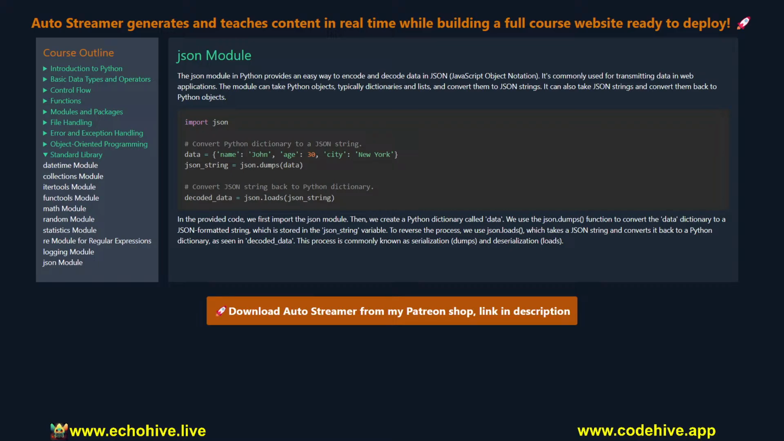In the provided code, we first import the json module. Then we create a Python dictionary called data. We use the json.dumps function to convert the data dictionary to a JSON formatted string, which is stored in the json_string variable. To reverse the process, we use json.loads, which takes a JSON string and converts it back to a Python dictionary, as seen in decoded_data. This process is commonly known as serialization, dumps, and deserialization, loads.